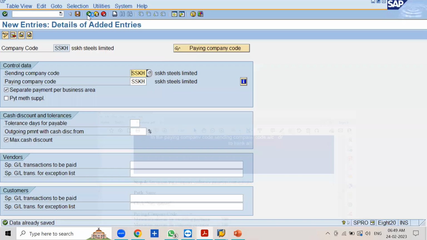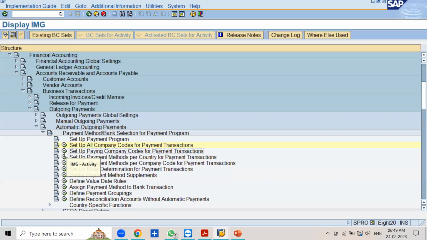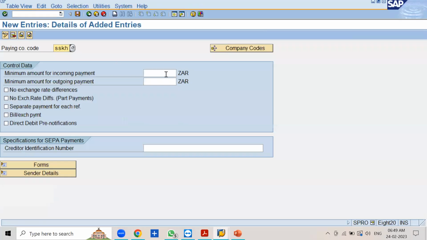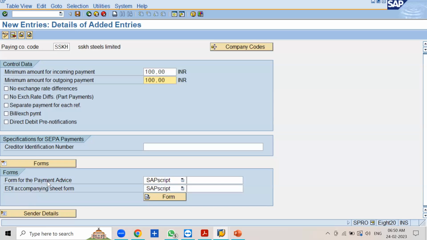Path is same as above. See, set up paying company codes for payment transactions. Click on new entries. Paying company code SSKH. Minimum amount for incoming payment 100. Sorry, minimum amount for incoming payment and minimum amount for outgoing payment 100. Click on Forms button. Form for the payment advice. Payment advice means covering letter, right?